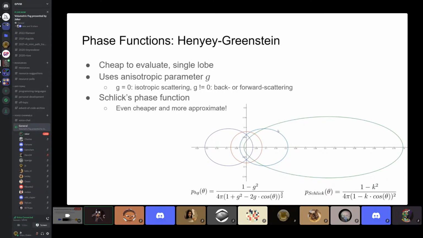This is a polar graph which shows the scattering intensity based on the angle. The rightmost should be representing a vector that's perfectly in line with the light ray. So you can see there's more forward scattering if g is above 0.